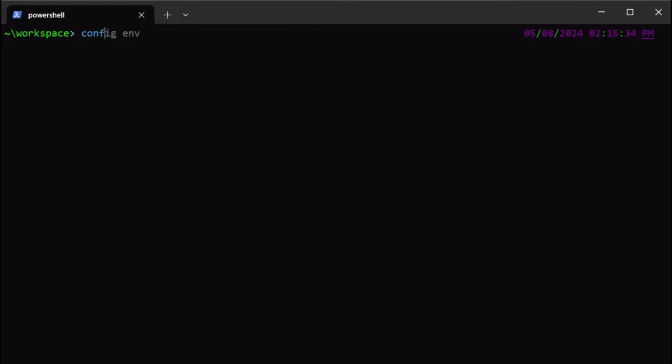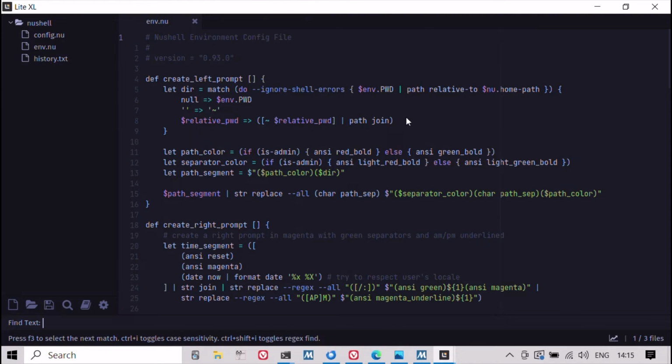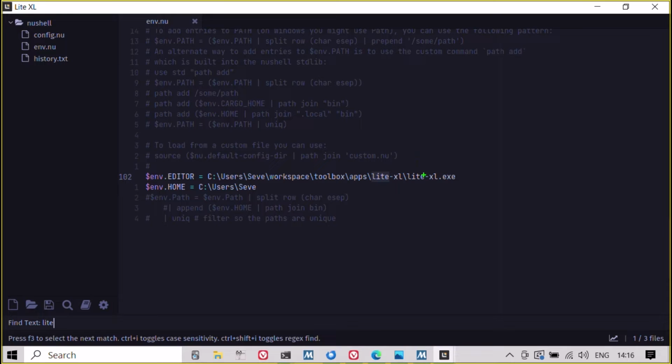Setting up Lite-XL as your default editor for NuShell is straightforward. To ensure that NuShell uses Lite-XL as the default editor, you need to set the environment variable editor to point to the Lite-XL executable.